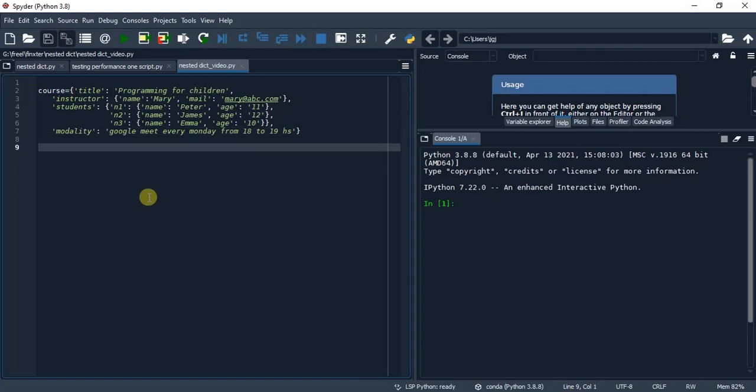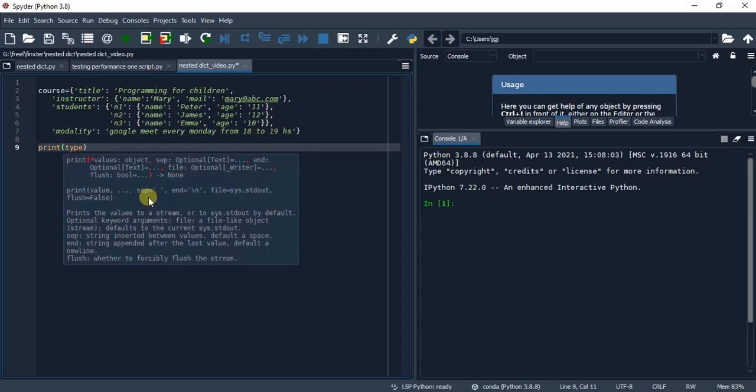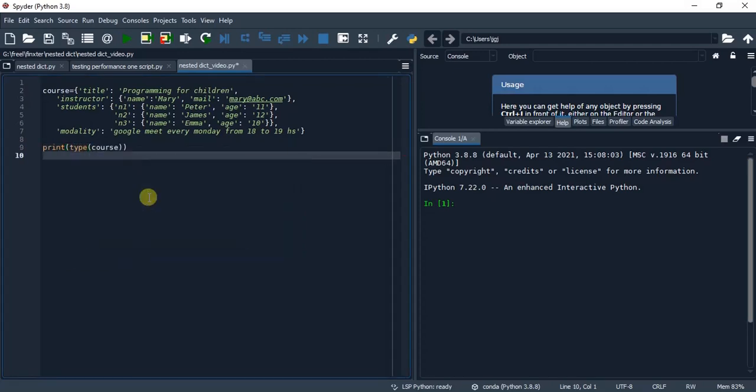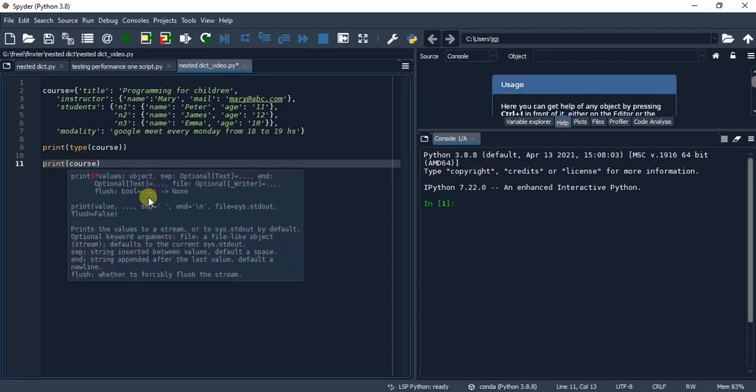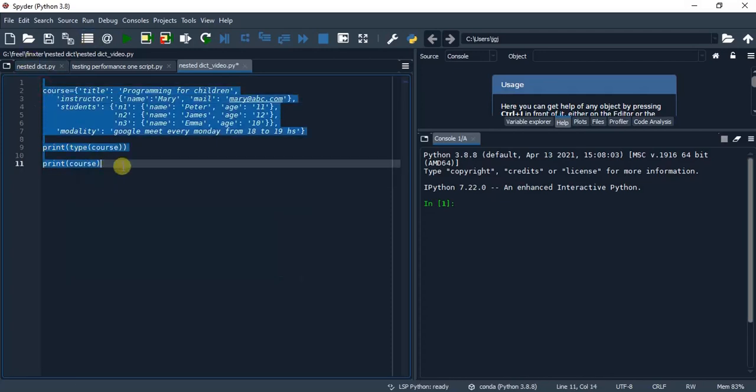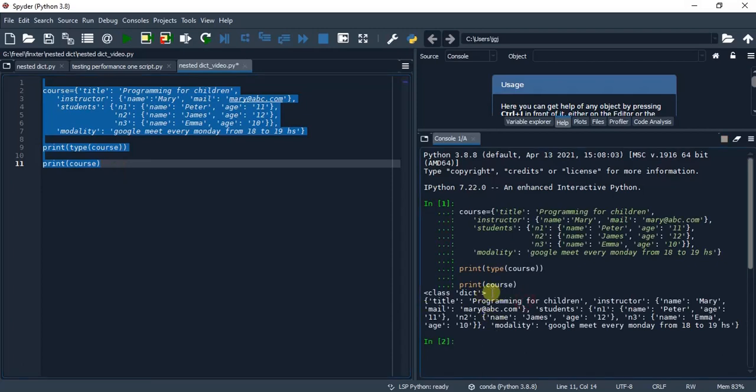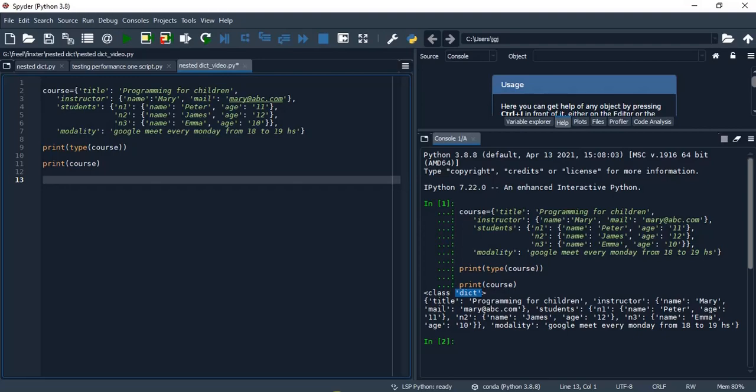One way to see that it is a dictionary is, for example, print type course, and then we can print course. If we run, we have this result. As we see, the type is dict. Let's go to the first method.